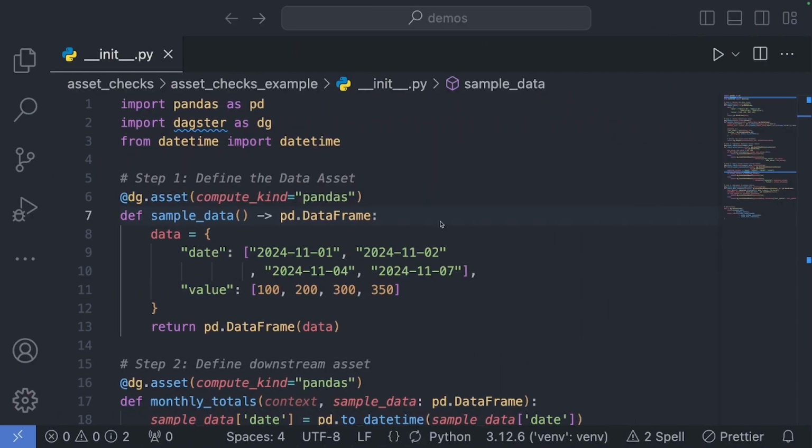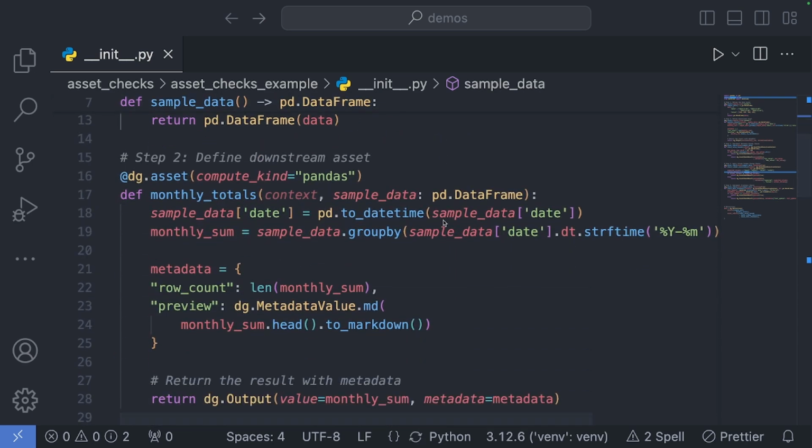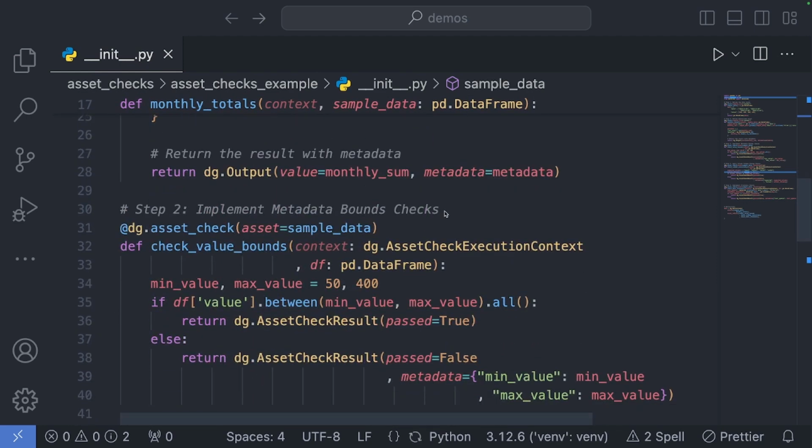So in this example, we have two assets. The first one is a pandas data frame that has a date and a value column. And the second one is a downstream asset that takes the sum of the value column and groups it by month. Now I want to create a check that makes sure the values in the first column are within an accepted range. And to define an asset check in Dagster, it's similar to defining an asset where you have a function and then you have the asset check decorator, and then you define the asset that you're going to check.